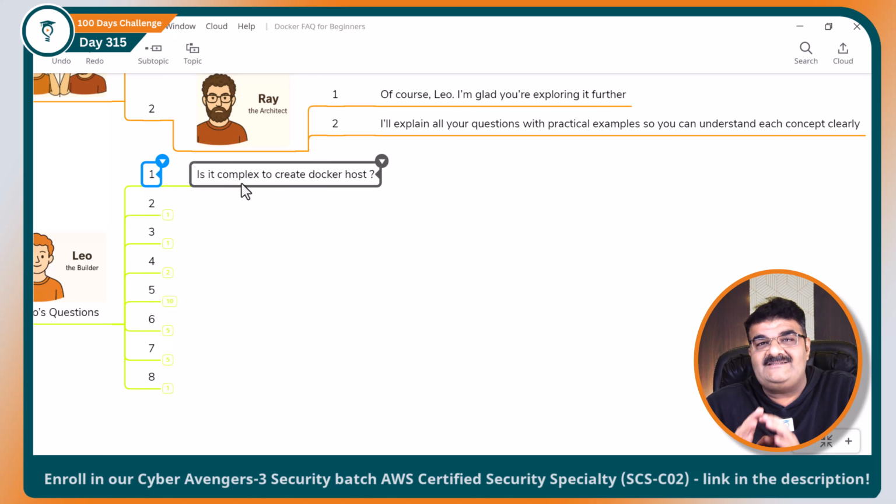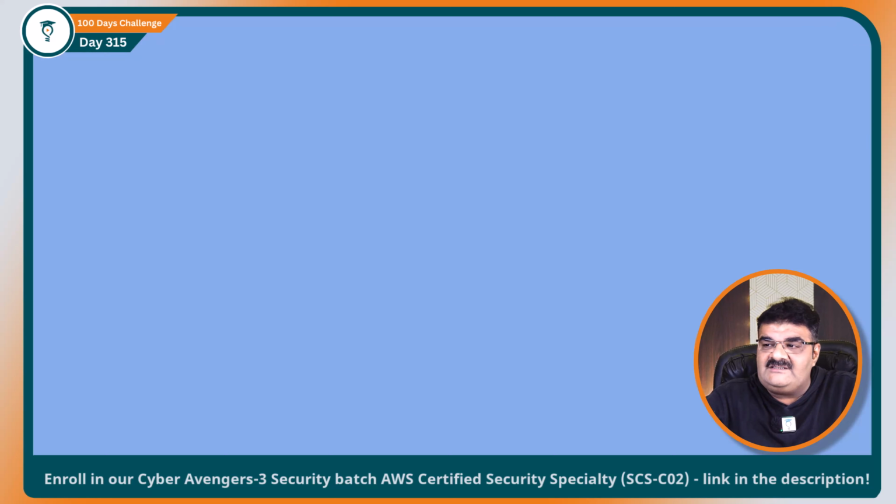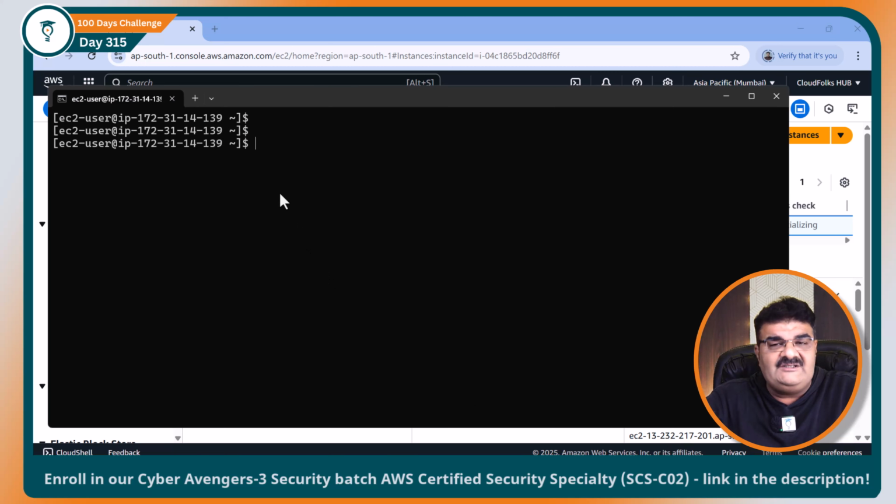The answer is no. It is very simple. You can download the Docker daemon and install it on your computer very easily. Now, to explain this practically, I have one Amazon EC2 instance. It is a free T2 micro instance. I have SSH access to this EC2 instance as well. This is a normal Amazon Linux. I am going to convert this into a Docker host by installing the Docker daemon.